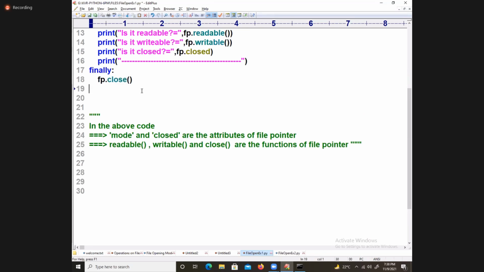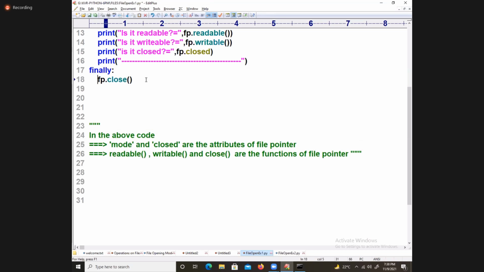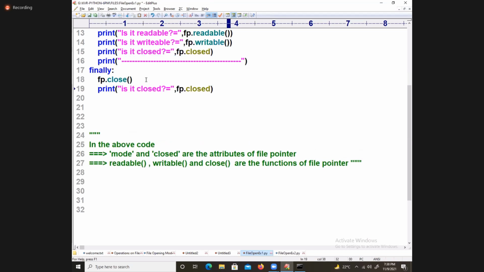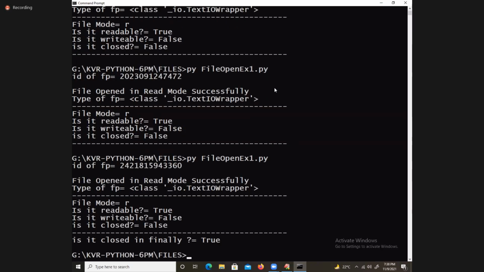Come to the point. fp.close(), I will answer it. Is it closed in the finally block? Yes, sir. It prints True. See, my dear students, see.